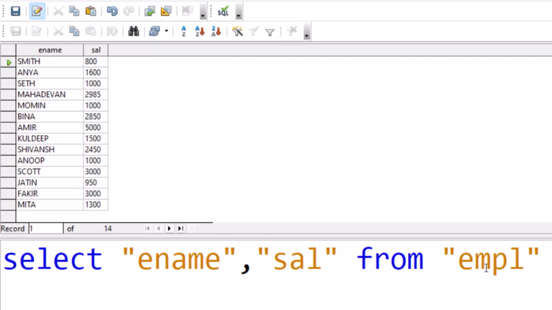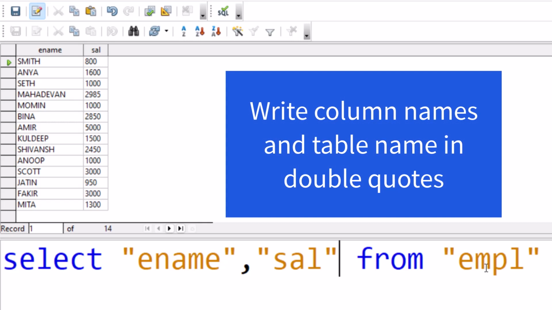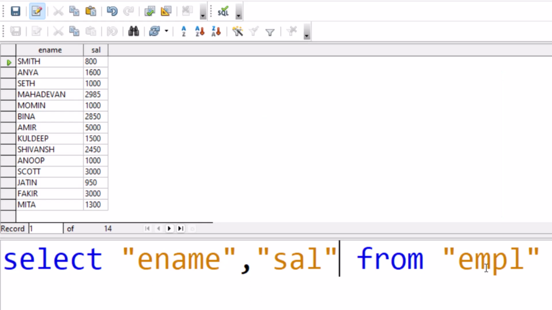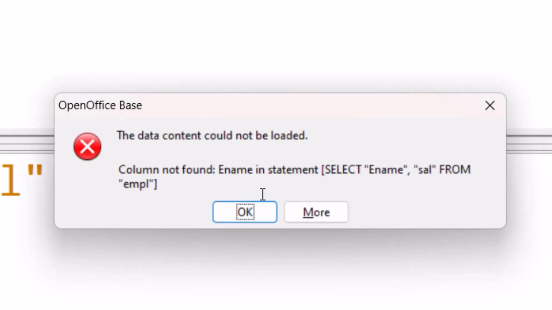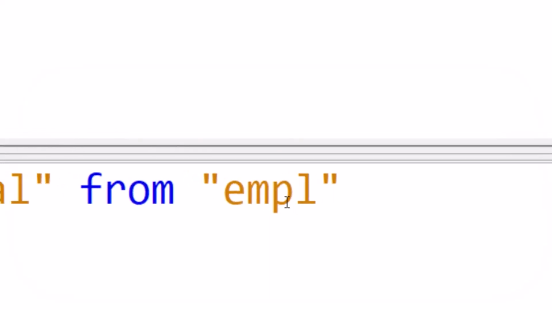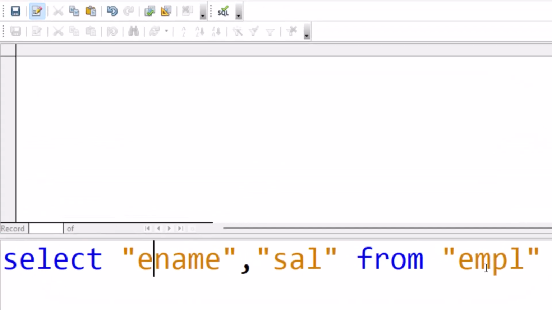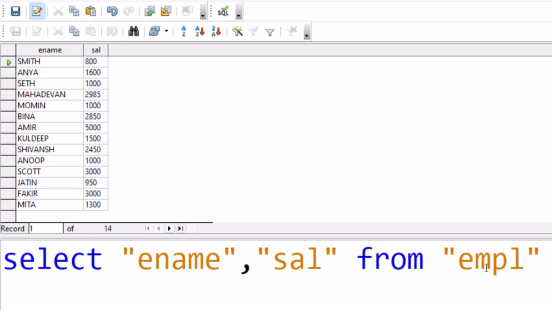A tip for you here is to always put columns and table names in double quotes to avoid any error. One more important point is that it is case sensitive. If I change the first letter of ename to capital E and run this query, it will give me the error could not find ename, as the column name is with all small letters in the table. So I have to write the column name in all small letters.